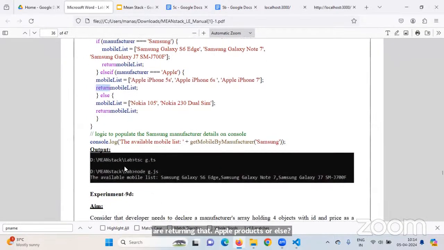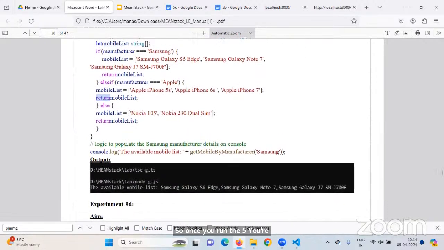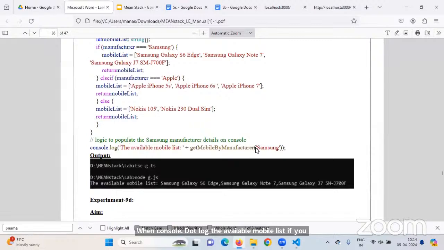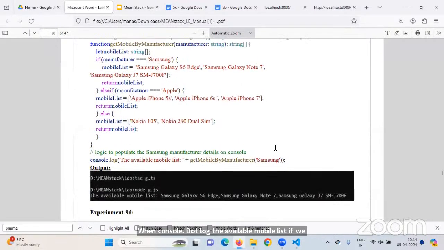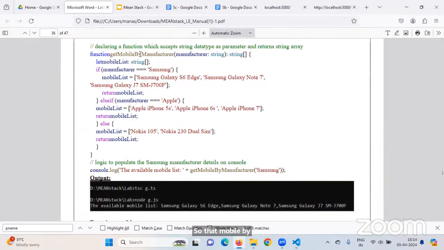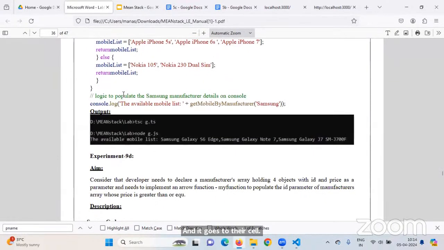Once you run the file, you will be able to use this function and display the details. So in console.log, the available mobile list, we are calling this function with Samsung. So the get mobile by manufacturer function gets invoked, and you are passing Samsung as the parameter. This is the string that is going to be stored in manufacturer, and it goes through these if else conditions, and wherever the condition is satisfied, that result will be returned.